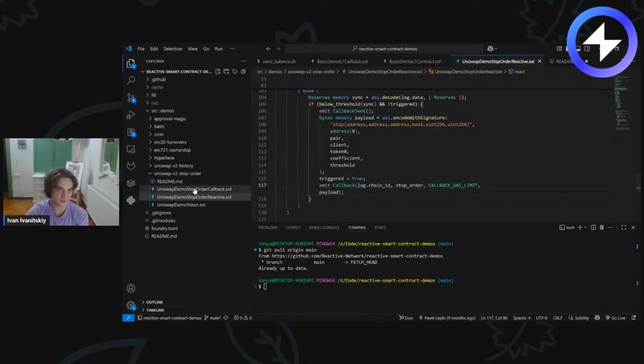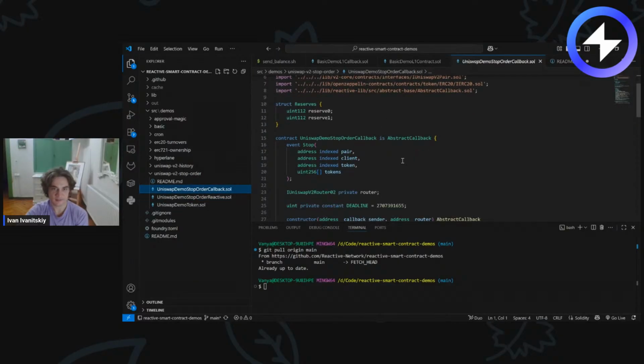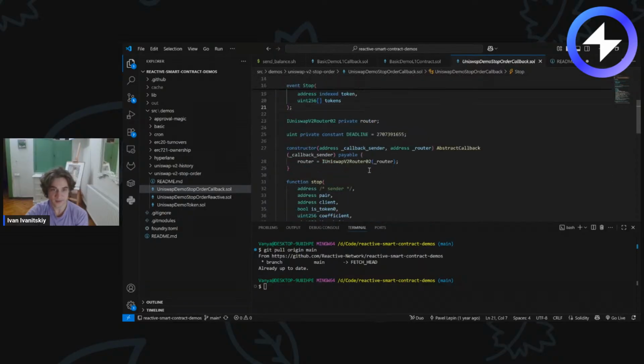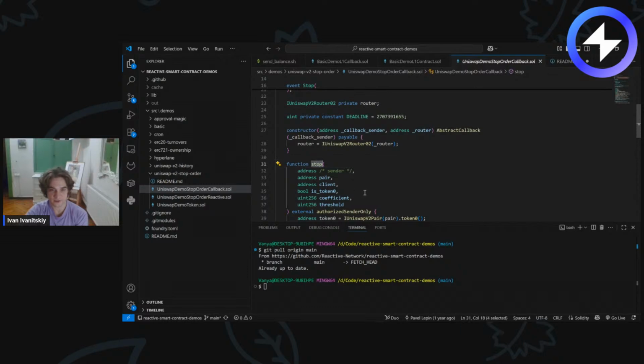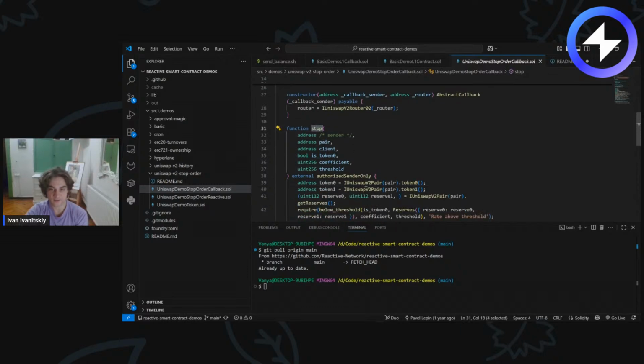So let's take a look at the callback contract, right? As you can see, it's inherited from abstract callback. We will be discussing that later. It has this stop event that marks the order as executed, right? And it has this stop function that is being called when the exchange rate reaches the threshold.